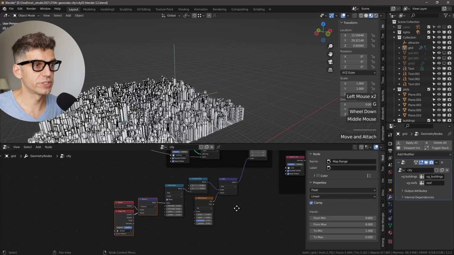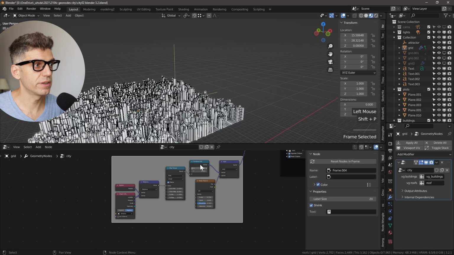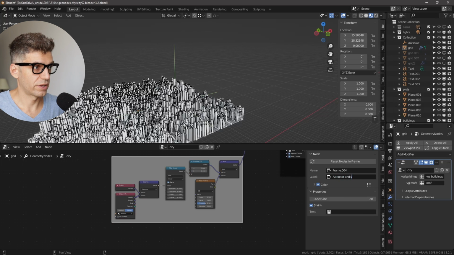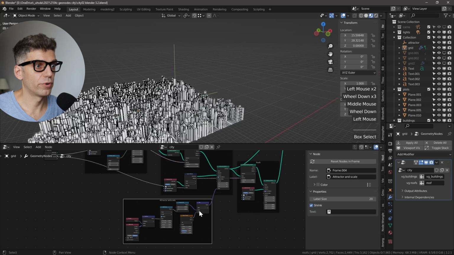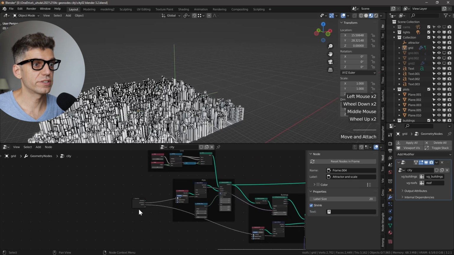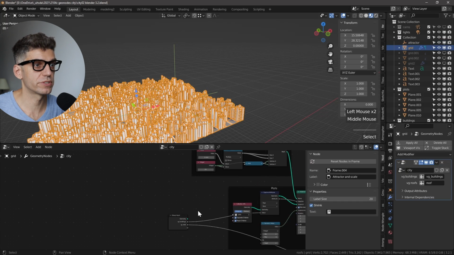Let's continue with our organization effort. So I'm going to select these, Shift P, and let's call these attractor and scale, and then check color. So we have all the parts to make this work conveniently. Next, let's expose some more parameters within the modifier. So if we duplicate this, we can change some settings.